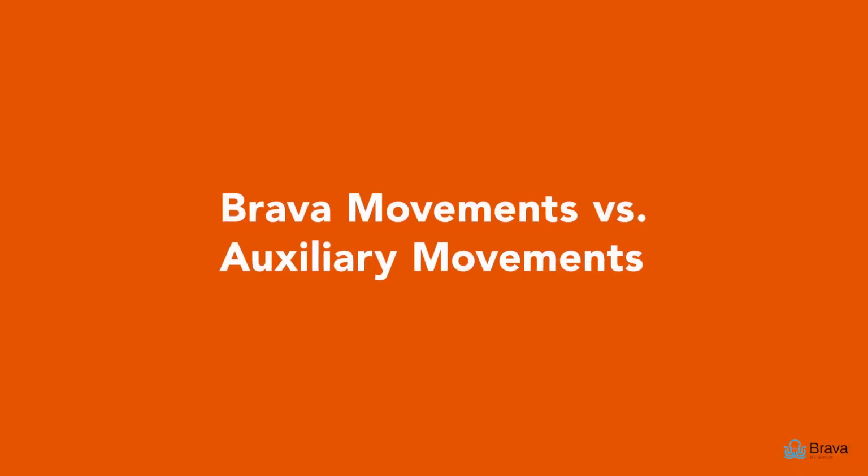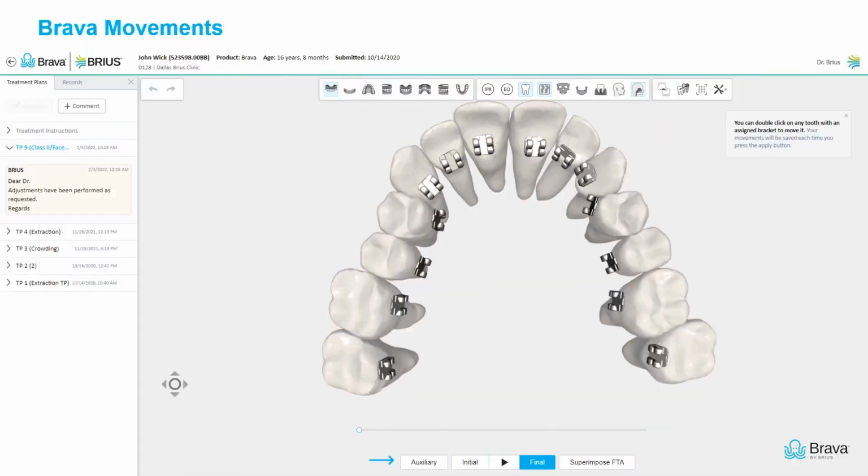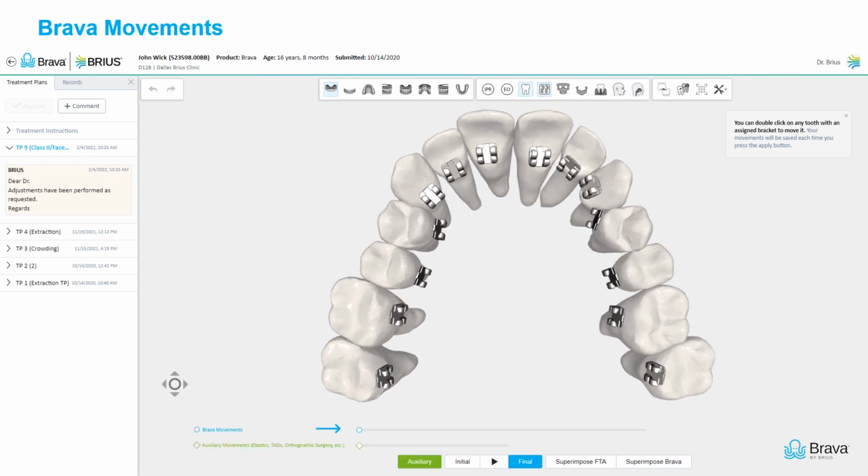Now, we will discuss tooth movements with Brava versus auxiliary tooth movements, which are in addition to Brava and performed by the doctor. When you open a treatment plan, you'll see the auxiliary button near the bottom of your screen. When you click on it, you'll see two separate bars. The top bar, which is blue, shows tooth movements performed by the Brava appliance. The lower bar in green shows auxiliary tooth movements, like molar distalization, segmental mechanics, or midline correction. Auxiliary tooth movements are performed by the doctor and are critical to achieving the projected treatment plan.